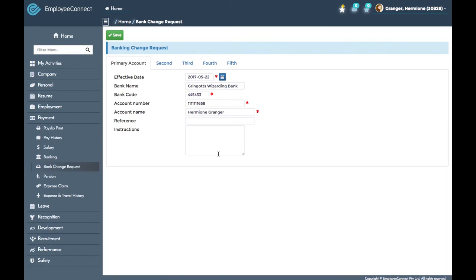To do so, all you'll need to do is click on the Bank Change Request. Pop in all the necessary details, and do note that EmployeeConnect does support multiple banking accounts for payments, and then hit Save.